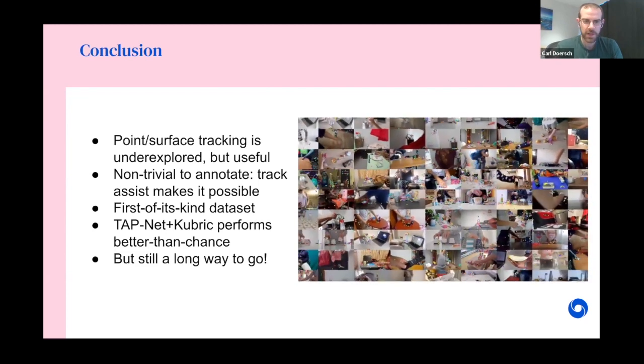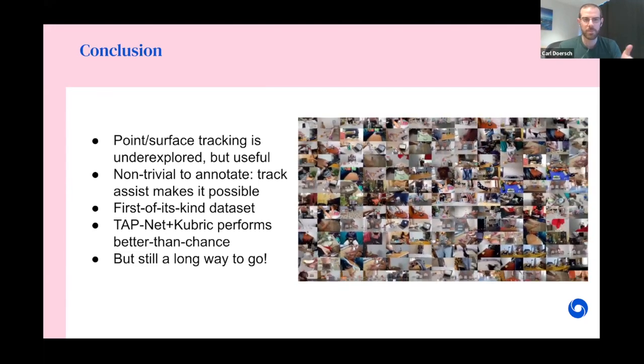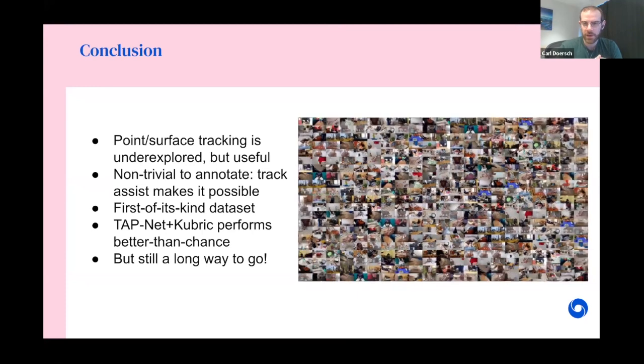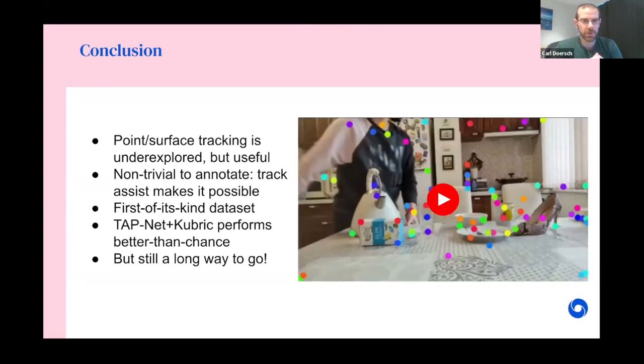TAPNet with Kubric seems to perform better than chance and better than other algorithms in the literature, but I think there's still a long way to go. And so I'm looking forward to seeing everyone's algorithms tackling this problem. And that's all for me. So next.